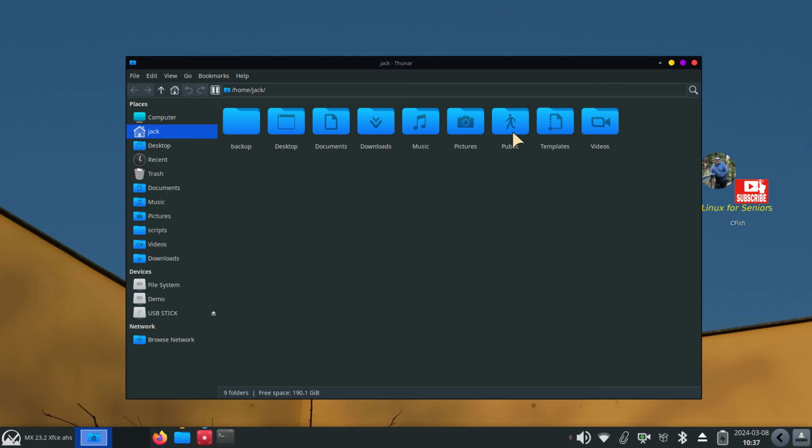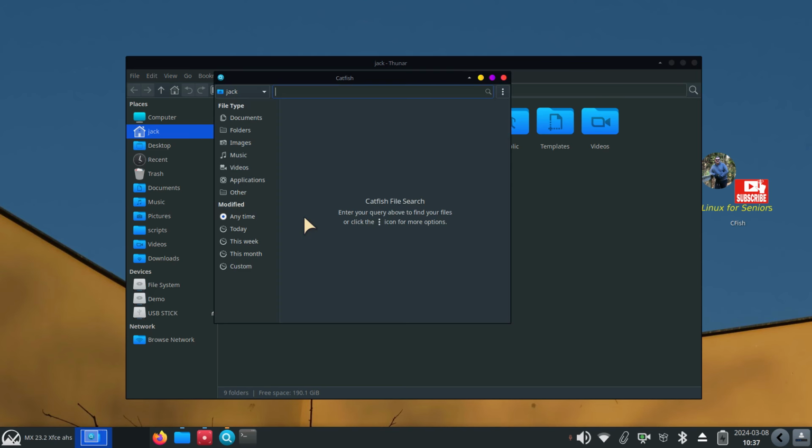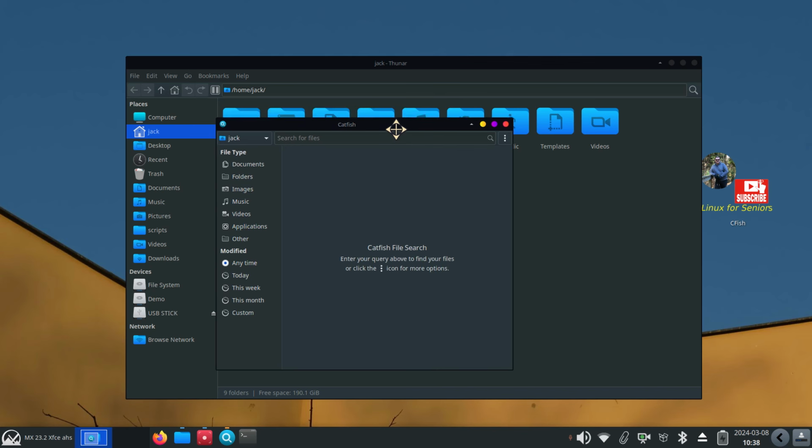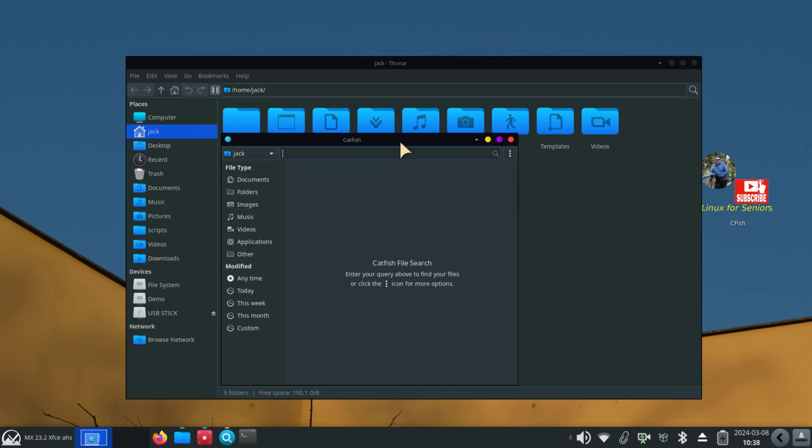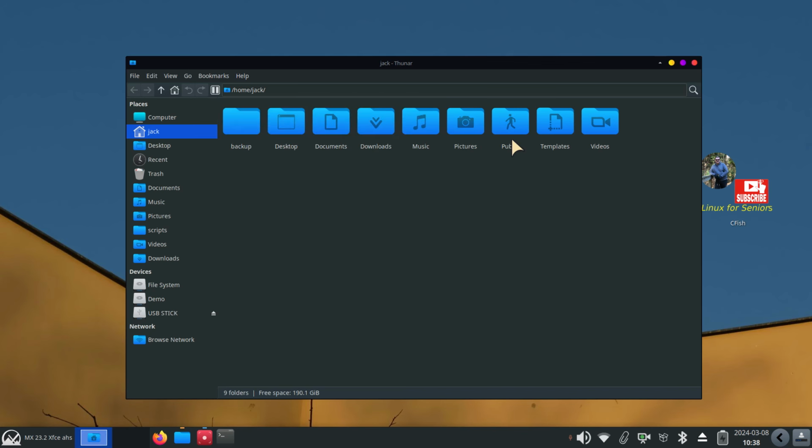So when I hit Shift F in here, it opens up Catfish without me having to go look for it in the menu. Then I can do a quick search. Okay, so that's just one item. There are many ways of doing this, but I'm just showing you a quick shortcut.